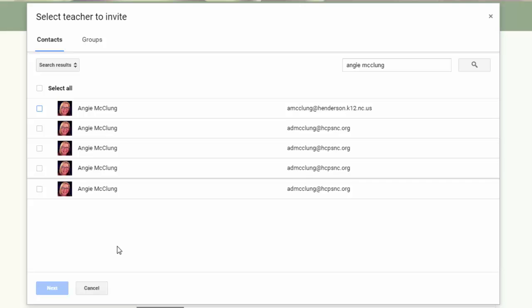And sometimes you'll notice when you pull up someone's name, it may show them multiple times. Don't worry about that. It doesn't mean something's wrong. You just need to make sure you find one that has hcpsnc.org next to it. Select it, and you'll notice down here on the bottom, Angie's name went into this little piece here.